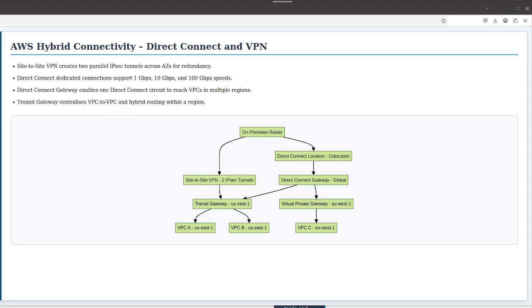A Direct Connect gateway is a globally available resource that allows a single Direct Connect connection to reach VPCs in multiple AWS regions. Without a Direct Connect gateway, a Direct Connect connection can only reach VPCs in the same region as the Direct Connect location. With a Direct Connect gateway, you attach virtual private gateways from VPCs in different regions and reach all of them over a single physical connection.